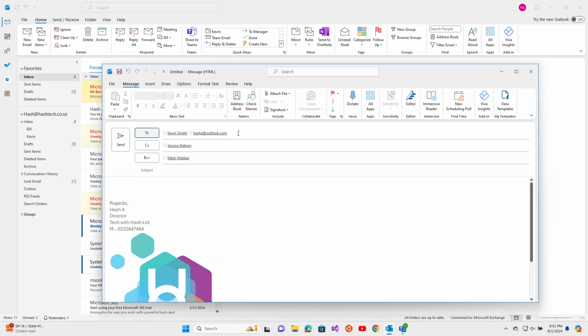If you're not happy, you can always edit these here. You can drag them around. I want Jessica to be BCC as well, so you can click and drag her down. Subject is where you type in your subject, and body is where you type in a message.